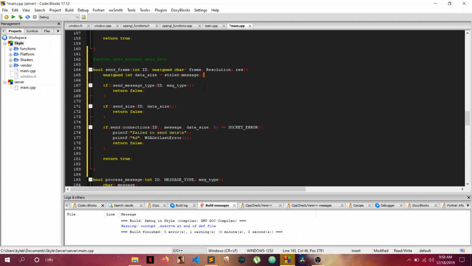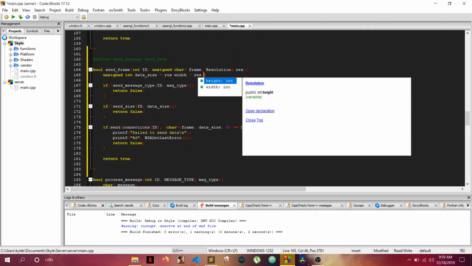And instead of strlen message, there's nothing called message anymore, so let's be sure to remove all of these. So let's just remove it here one time before I forget. So frame. Remember we have to cast it to a char pointer because it's an unsigned char pointer right now, and there is a difference, which C++ will not accept. And then instead of strlen, we are going to use res.width by res.height.